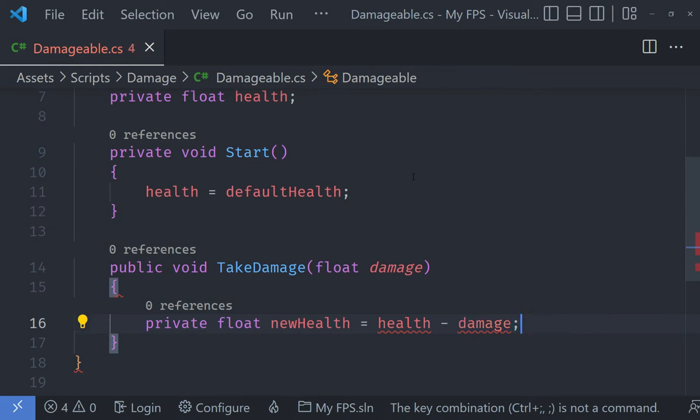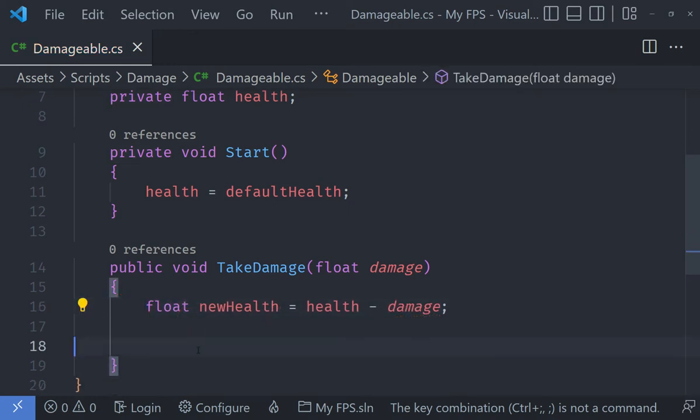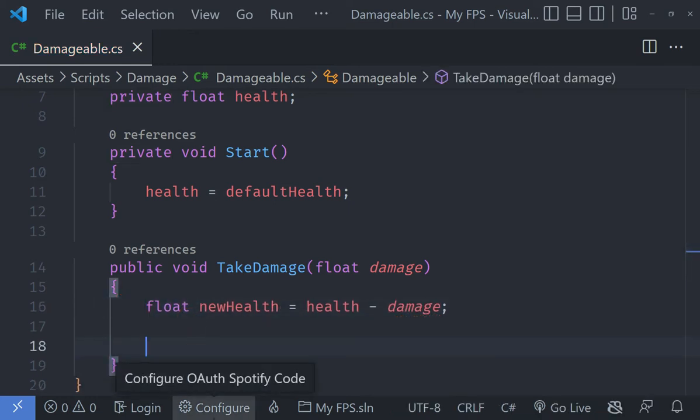Come on, what is the problem with this? And that should give us a float. And by the way, why is it private? This is inside a function. And now we have got our new health.